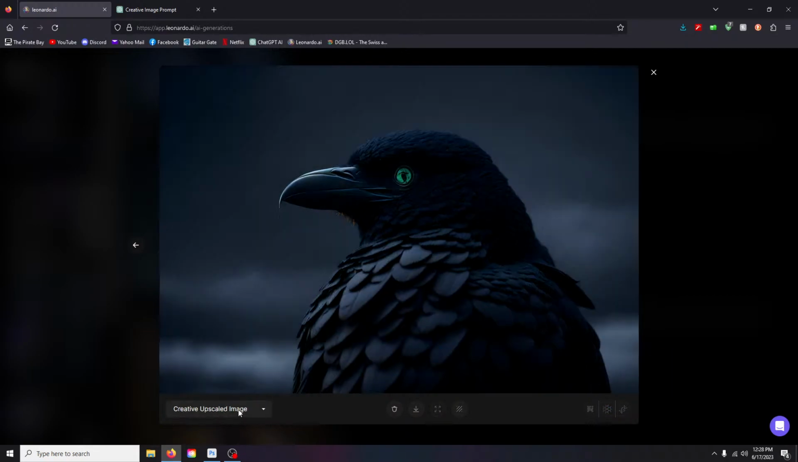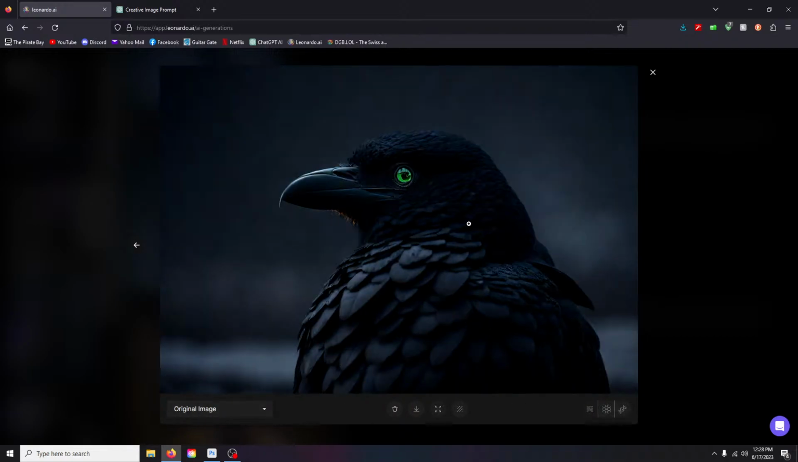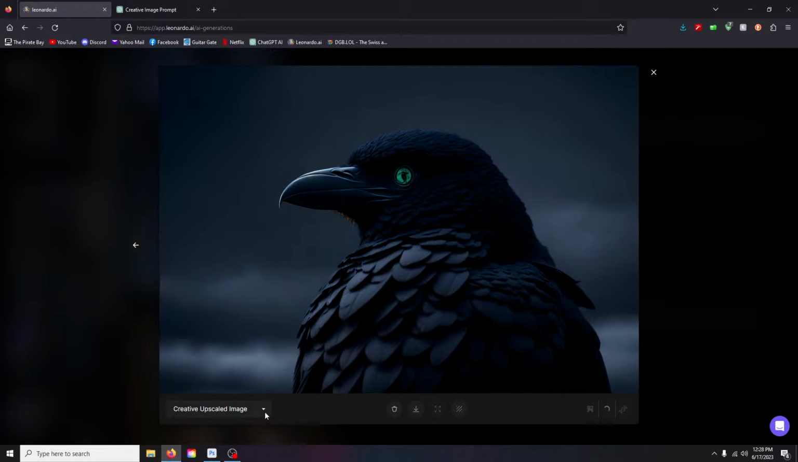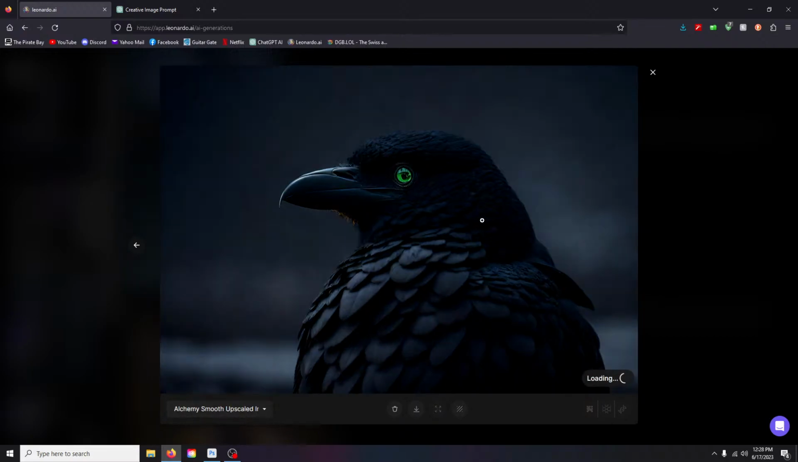And you'll see it change. There it goes. Boom. Now see, it smoothed it out way too much on that one. Let's go back to the original. And let's try alchemy smooth. It's still working. Or maybe that was it. That's the original. Creative. Original. Alchemy. It changed it a bit. Go back to the original and we'll do the crisp.